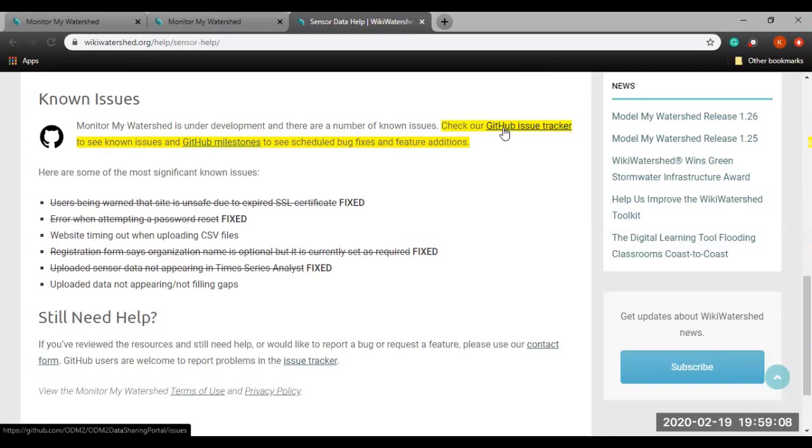Before you open up the GitHub issue tracker, we provide some already known issues that are either being fixed or that the Codemaster is aware of and has already been notified of and is in the process of fixing. If you would like to submit an issue, you can go through the GitHub issue tracker, or you can use the contact form to contact someone through Wiki Watershed to get a question answered.